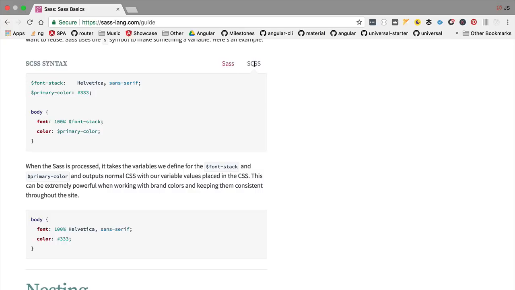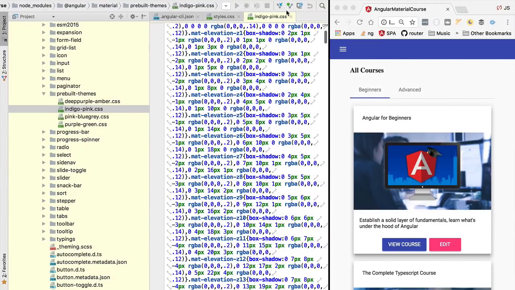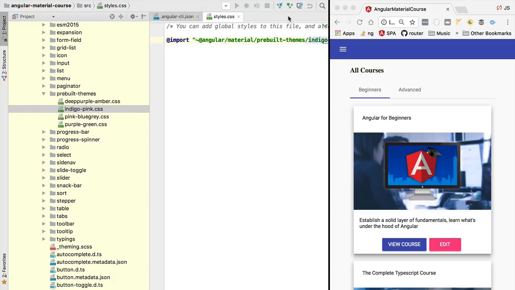There are two flavors of it. We are going to be using the SCSS extension as opposed to the Sass extension. As you can see, there are several syntactic differences. This is the one that Angular Material uses internally to build their themes, and this is the one that we will be using in our custom theme as well. So we are going to switch back here to our IDE. Let's close the compiled CSS file.